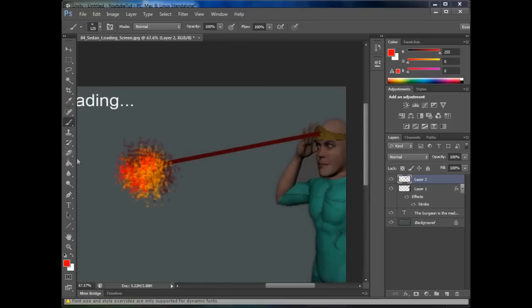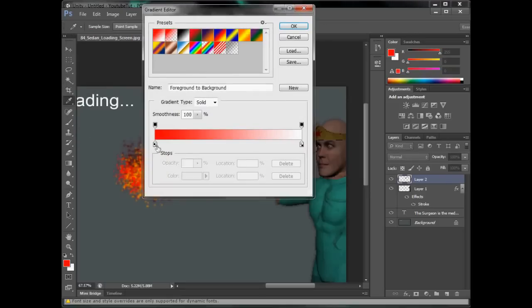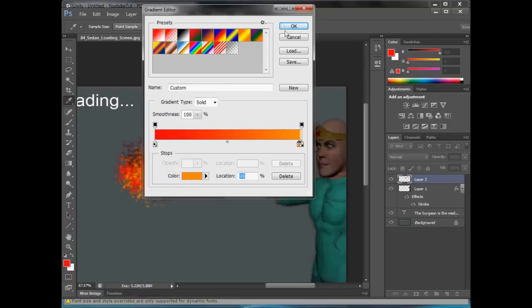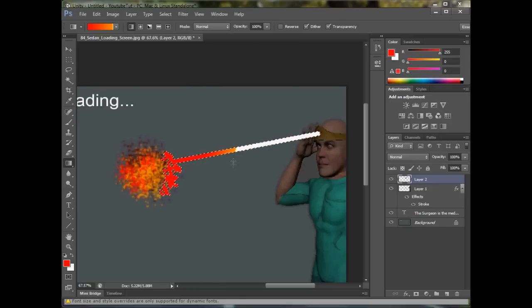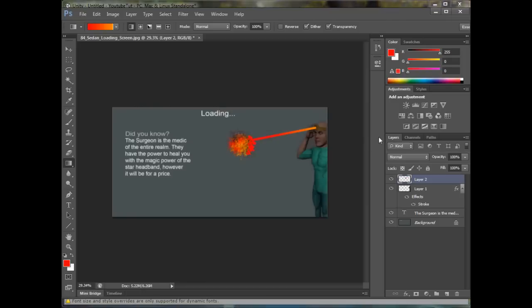So if we select our gradient paint bucket tool, what we can do is not have it red and white. What about red and orange? That'll do. That'll do. So if we select this here, we can add the gradient tool to it. Ooh, that looks awful. Boom.